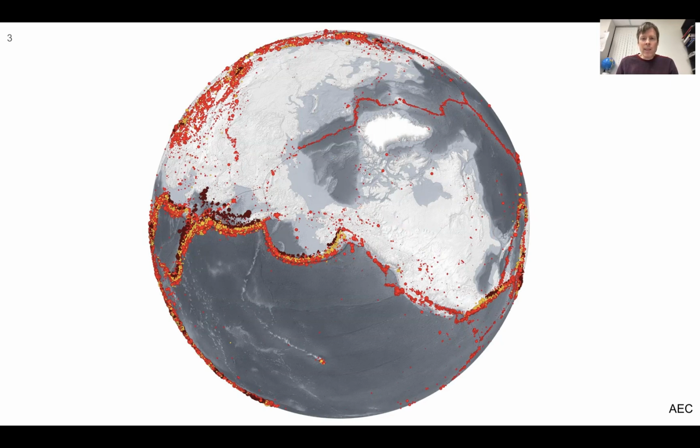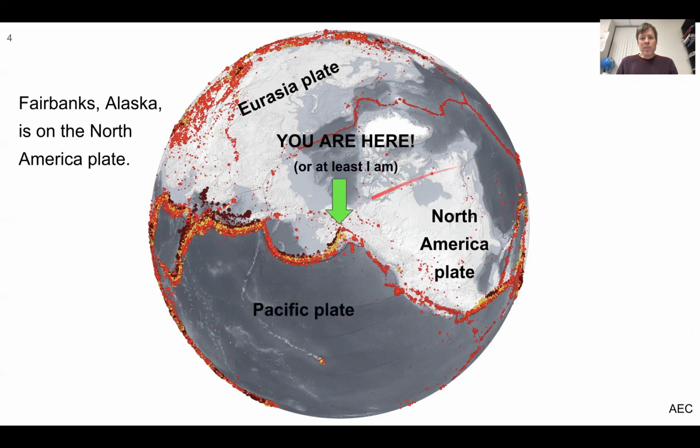But what you see is that earthquakes don't occur everywhere on the planet. They're actually pretty localized in certain regions, and they actually define the plates, the tectonic plates on the planet. So you are here, or at least I am, here at University of Alaska Fairbanks. And we see the plates, the North America plate that Alaska is part of, the Pacific plate, the Eurasia plate, and here we are in Fairbanks on the North America plate.